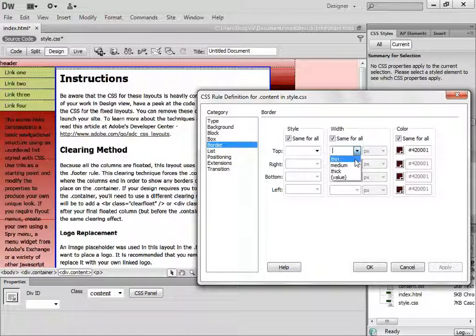So we see our width, we can set it as thin, medium, thick. I'm going to try thick for now. And finally for style, you've got the option of none, dotted, dash, solid, double, groove, ridge, inset and outset. Well, I just want a simple solid one for now. So we're going to leave it as that. All of them the same for all, ticked. And click apply.